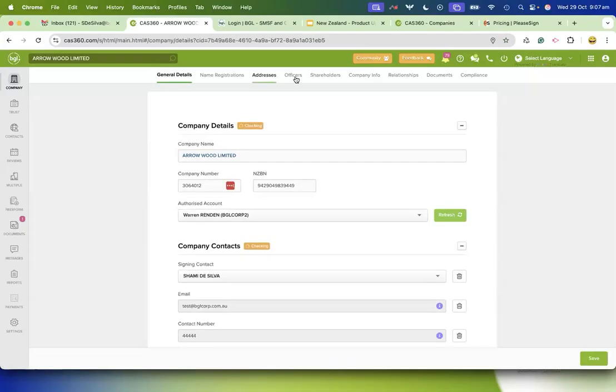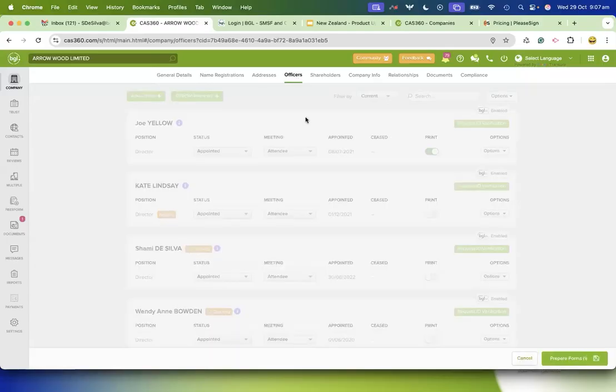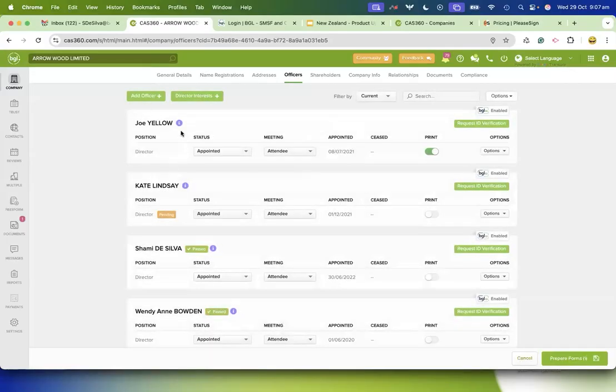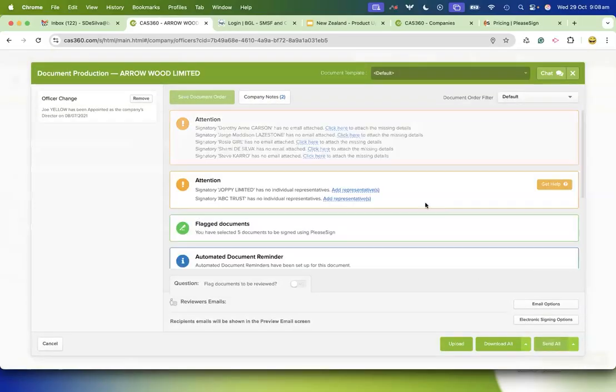So I'll select one of my test companies here. Let's jump into Offices and have a look at a basic director appointment transaction. So I've got Joe here that I want to appoint as a director for my company, and I've selected the print toggle, and I'll jump into the prepare form screen.